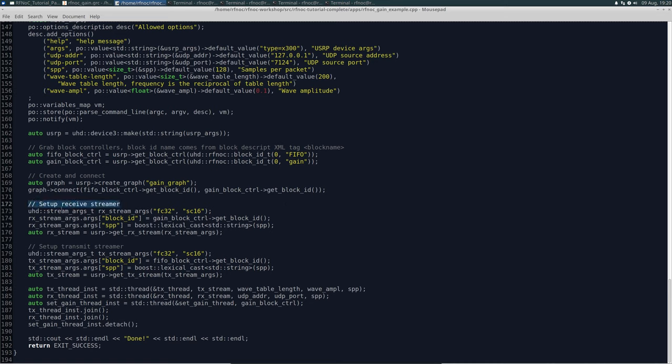Next, we'll set up our receive and transmit streamers. If you're not familiar with these, basically it's our way of streaming samples both to the USRP and from the USRP. These are objects that allow us to do this. They have their own set of methods that allow us to do this that I'll go over shortly.